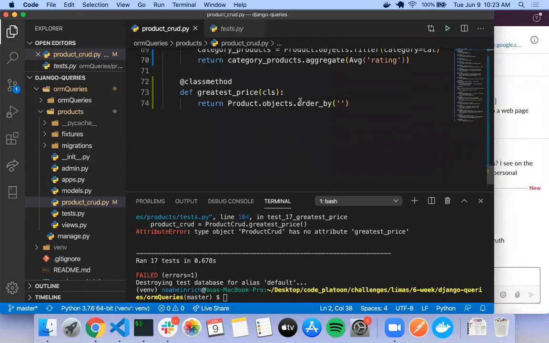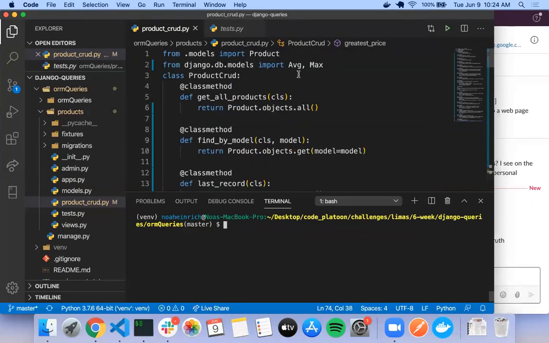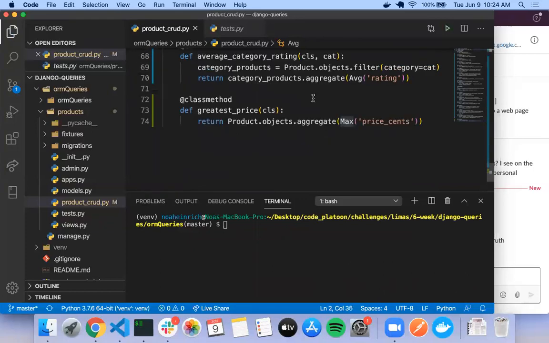So maybe we can just do return.objects.aggregate max price cents. Remembering what the field is actually called this time. If that doesn't work, it's due to importing. Due to importing? Okay, yeah, you do have it there now. Okay, I didn't see it.